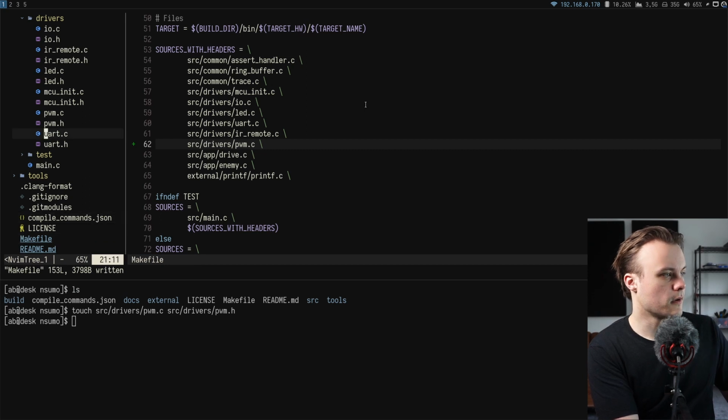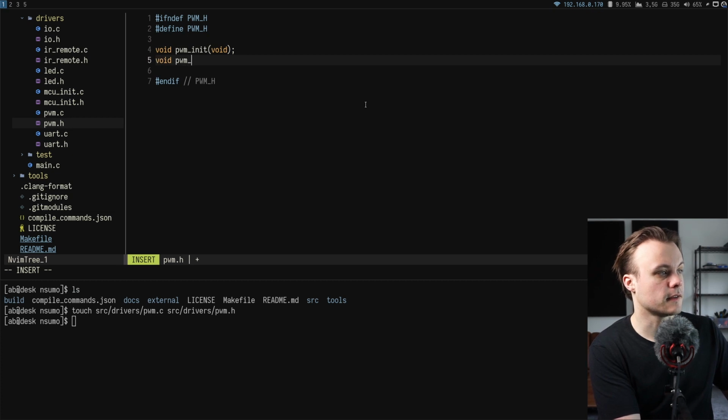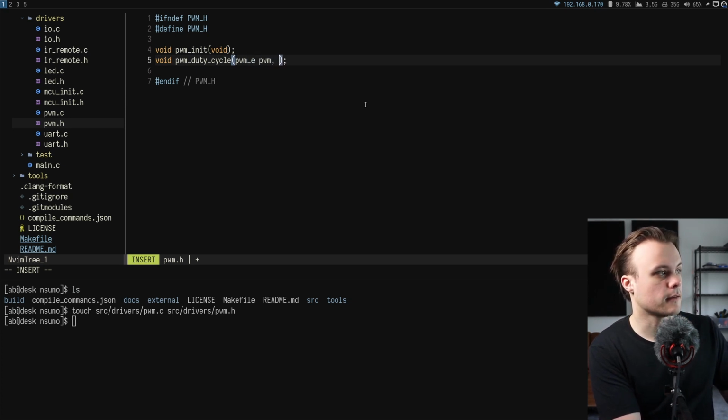And then starting with the header file, the interface is going to be pretty simple. I'm just going to have 2 functions here, 1 function to initialize the driver and another function to set the duty cycle, which is going to take 2 arguments, the first of which is going to be the channel, and then the second one is going to be the duty cycle in percent, so from 0 to 100. And then I also have to define the enum for this.